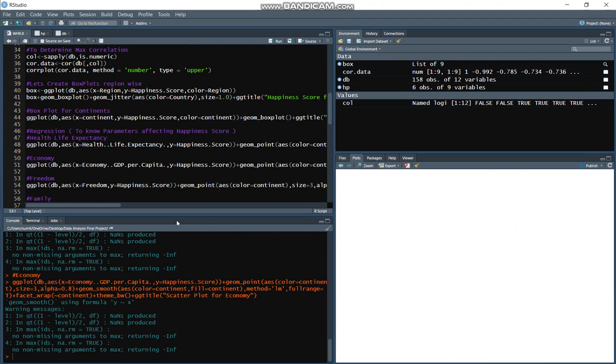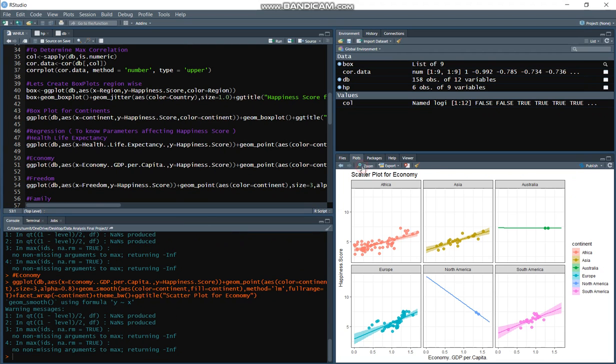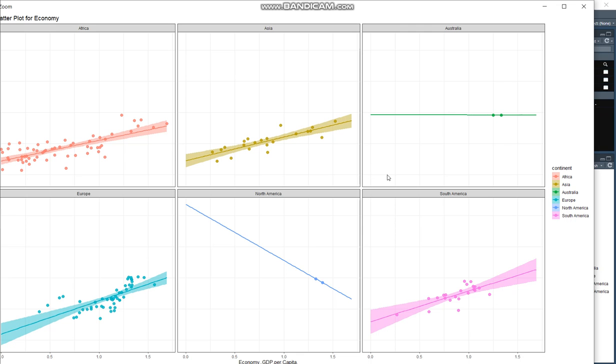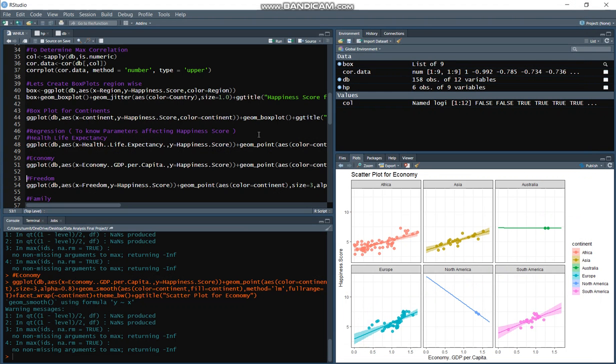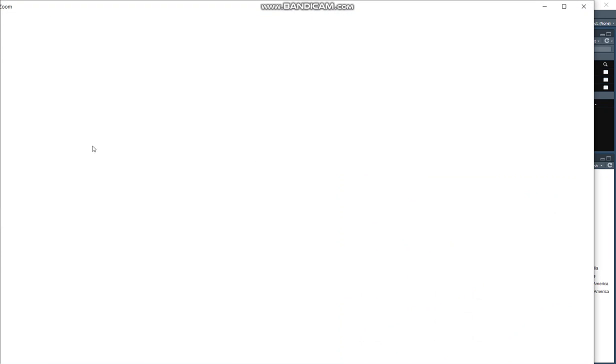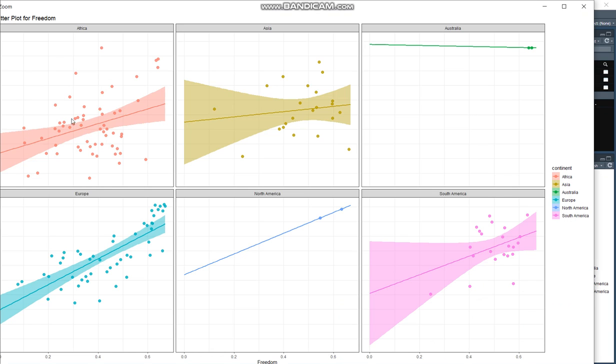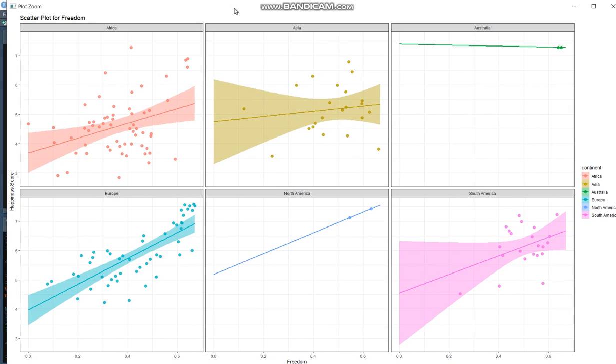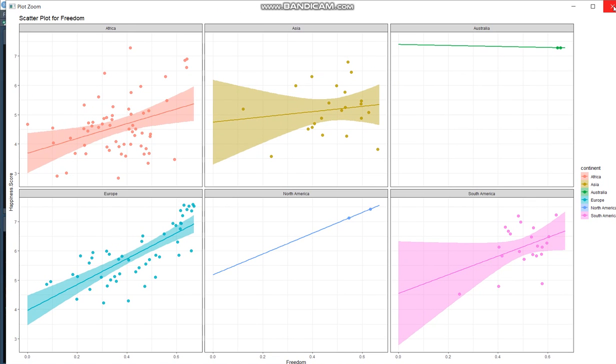Now we'll be comparing with economy. Next is freedom. We can see that Africa has less freedom, so obviously the happiness will be less there. Whereas Europe has more freedom for people. So we can say that Europe is the happiest place.